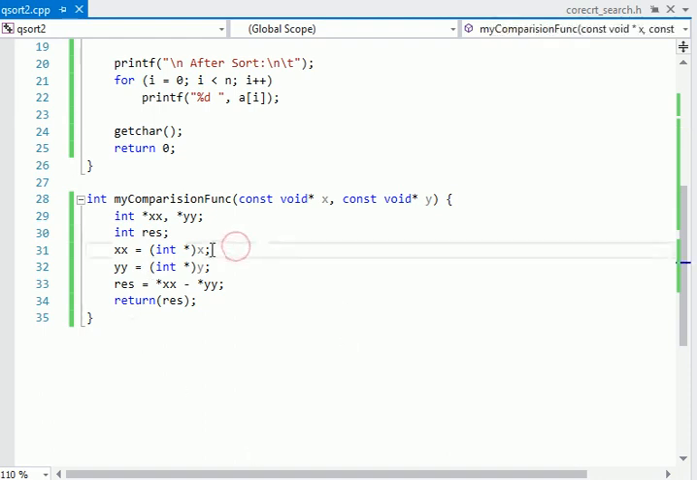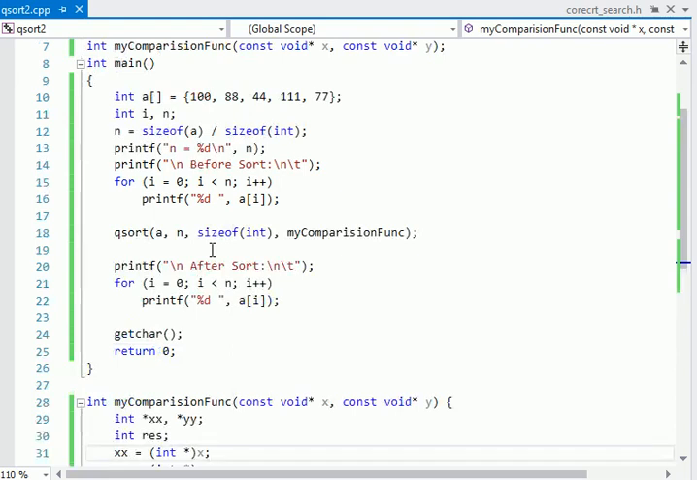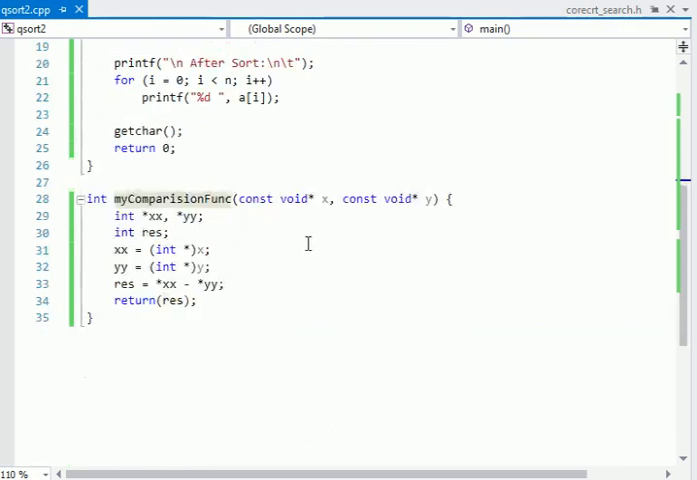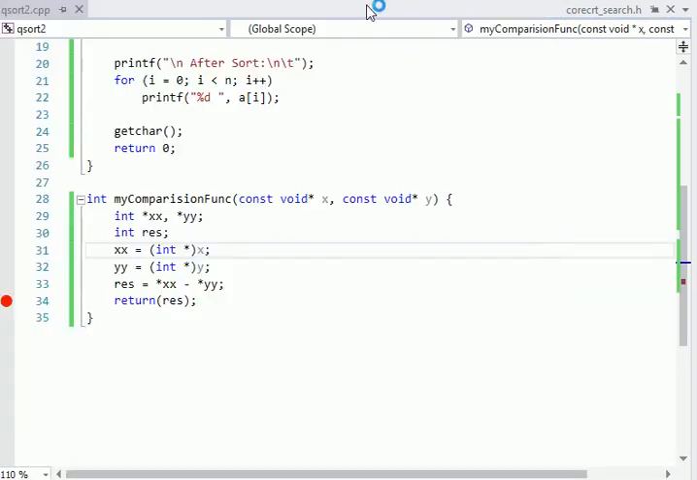But before we actually do that, we will explore how this qsort function works. When does it change the data? Whether it actually calls our comparison function. So I will keep a breakpoint in our comparison function. Whenever the control enters here, our code will break, and then we can monitor the value of each variable. Now I run this program.